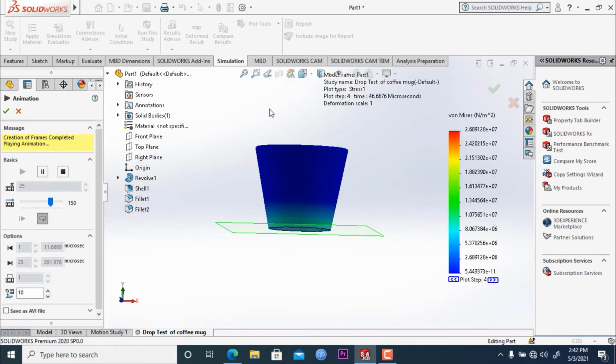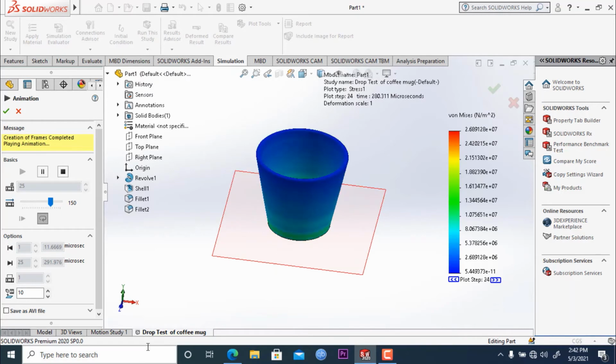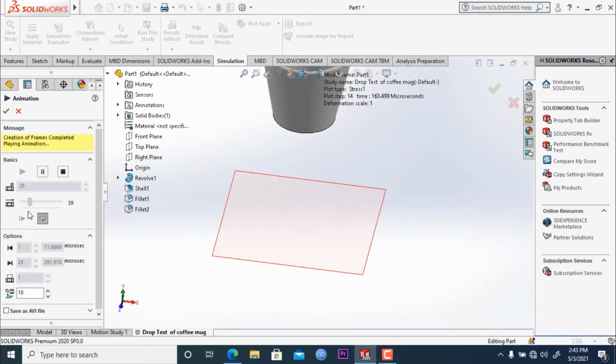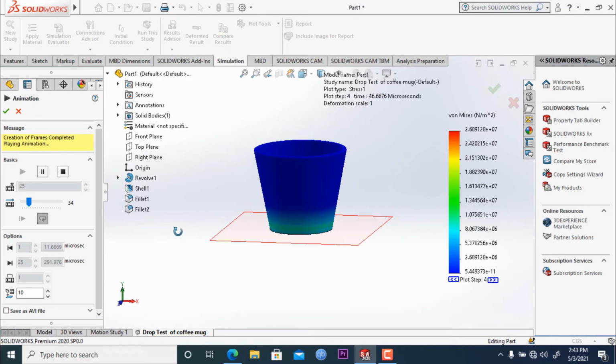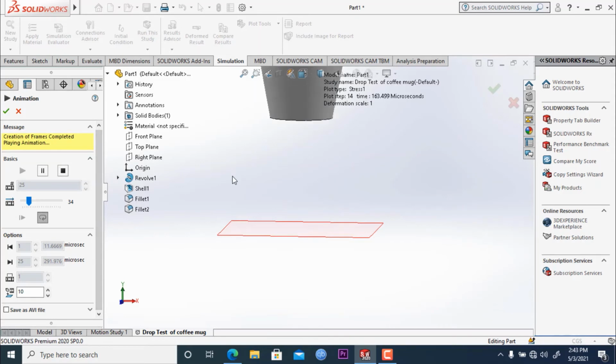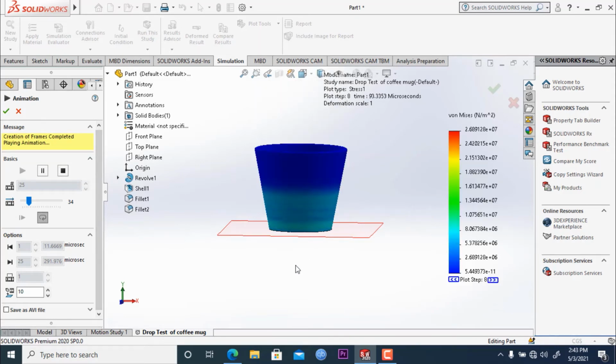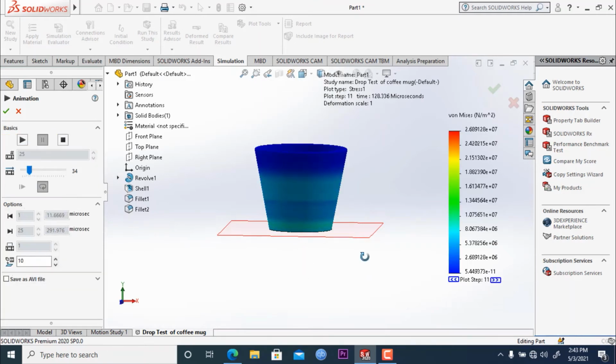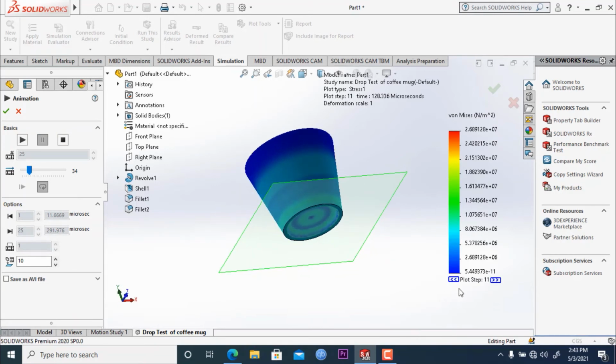So here you can see the impact, and if we slow this down, you will see how the drop test is occurring, and when the mug is hitting the ground right here, as we selected, it is showing the result. If we just pause it and take a look at this plot, you can see it is showing us the 11th step.